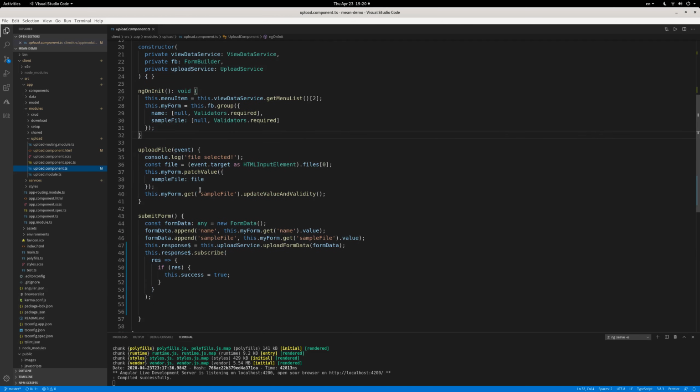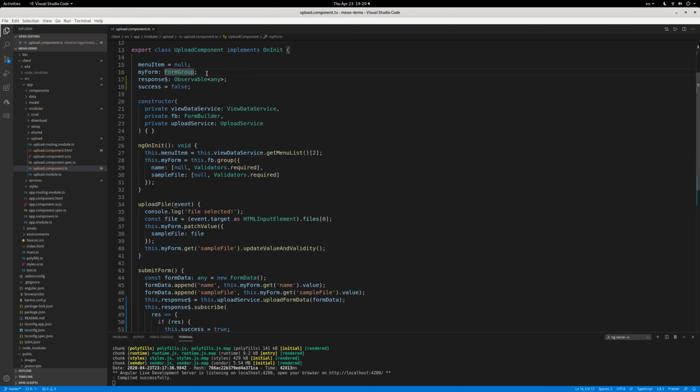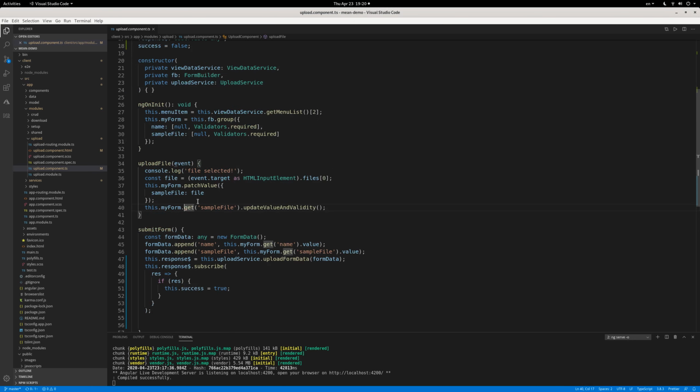Okay, so this upload file, once you select a file, like I did just now, it would emit an event. From this event target, you can access the selected files. The user may select 10 different files, but you only take the first file because we are expecting a single file. Now you call this method patchValue on your form group. My form is a form group declared here.